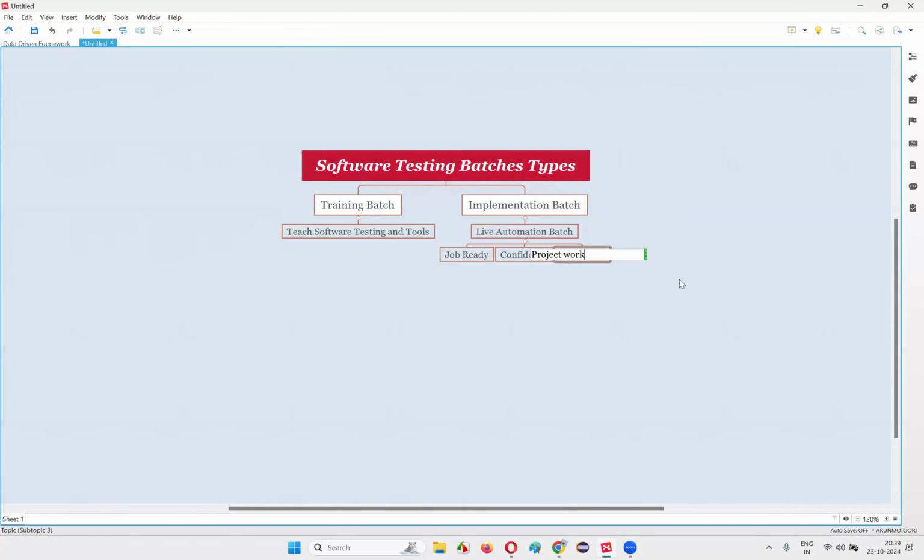Some project work if you want to show in your company. Let's say you have not worked anywhere and you want to showcase your work, there's no way of getting it, right? In this implementation batch, I will make you guys do a project with me. I'll be the main one who will be automating the stuff, doing this project. And by working with me, you guys will be getting some confidence. If you are new to software testing and trying for jobs, this live automation batch will help you. But without training, it will not help you.